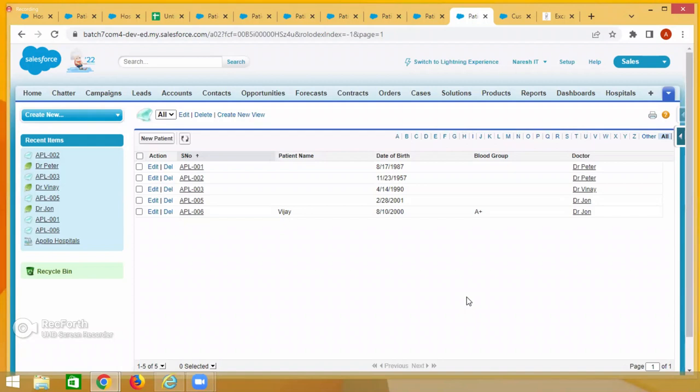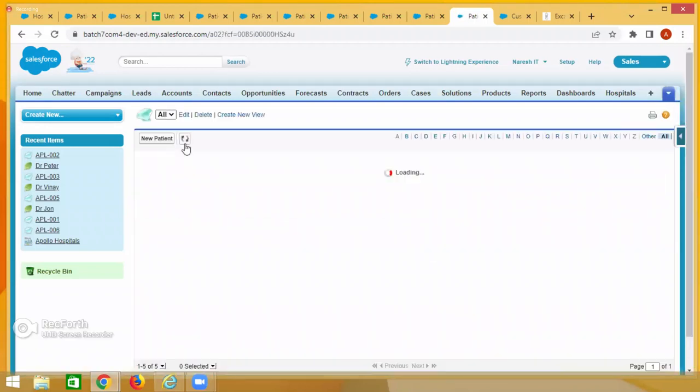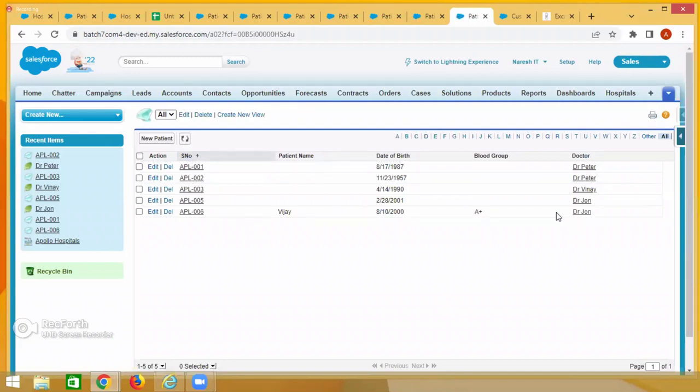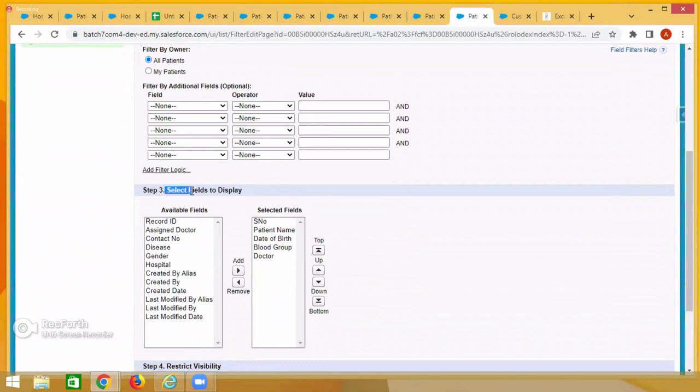Why list view? It is a list of records. We are viewing the data. That is called list view. Understand? Again, I will tell you how to do that. Normally, when we open the patients, it looks like this. Here there is a Go button. Click on that Go. By default, if you click on Go without modification, it displays only the serial number. Now click on edit.